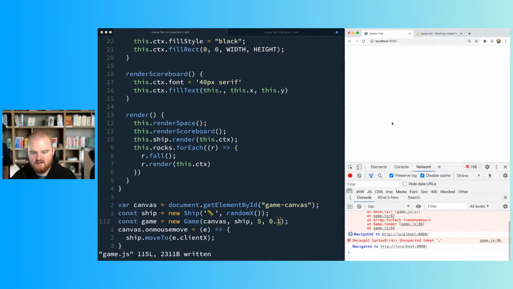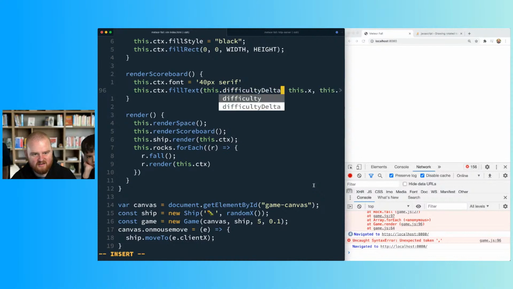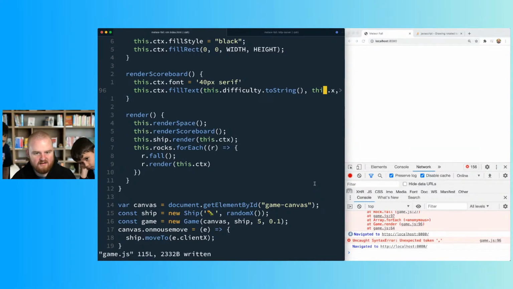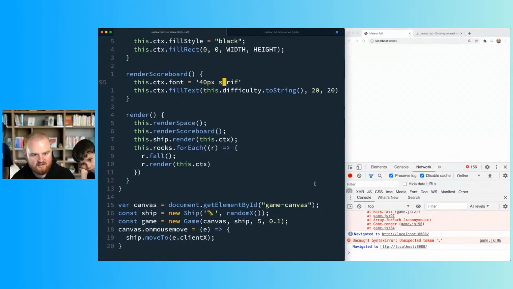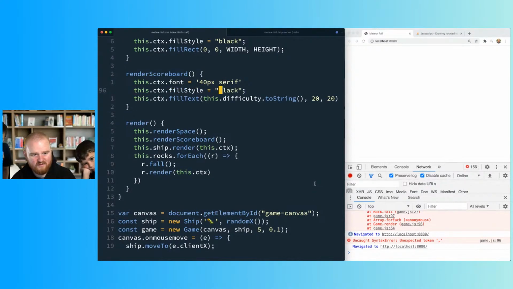Let's just see, oh, what do we break? We got 156 errors. This dot difficulty, oh, this is going to be this dot difficulty to a string, and we'll print it at like 20, and we'll make it fill style.